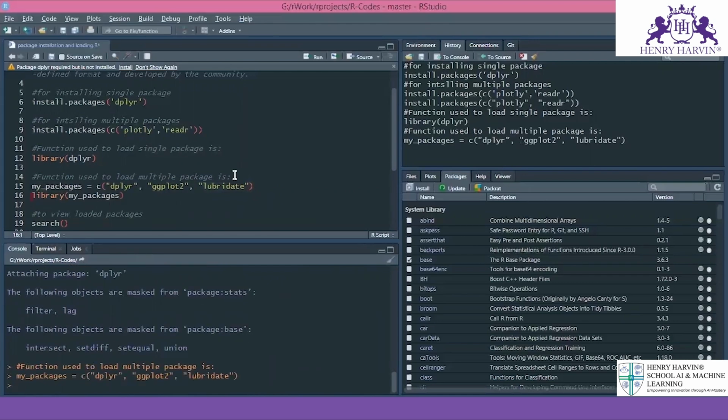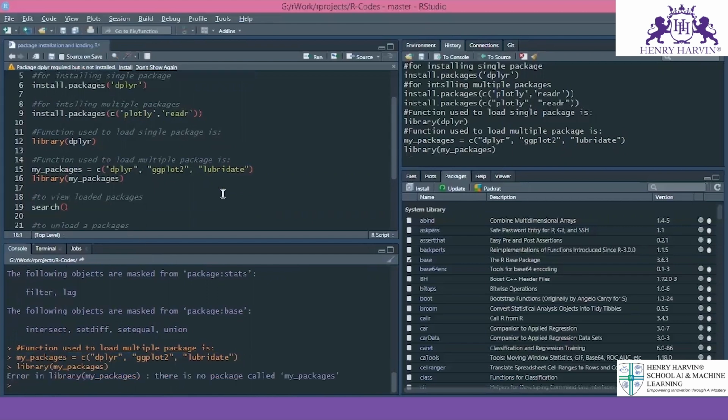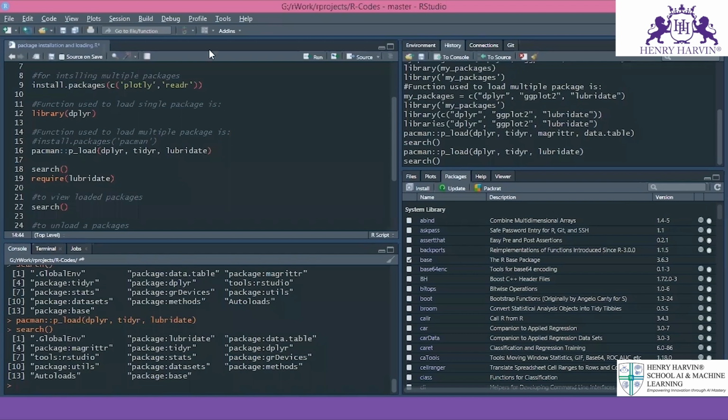What you see is we have created a vector here, and if you run this command... When you want to install multiple packages at once, there is a package called pacman. You can install it through Packages here.